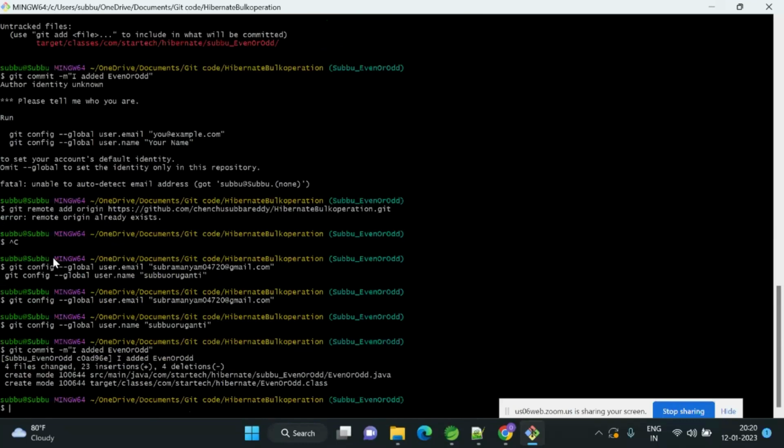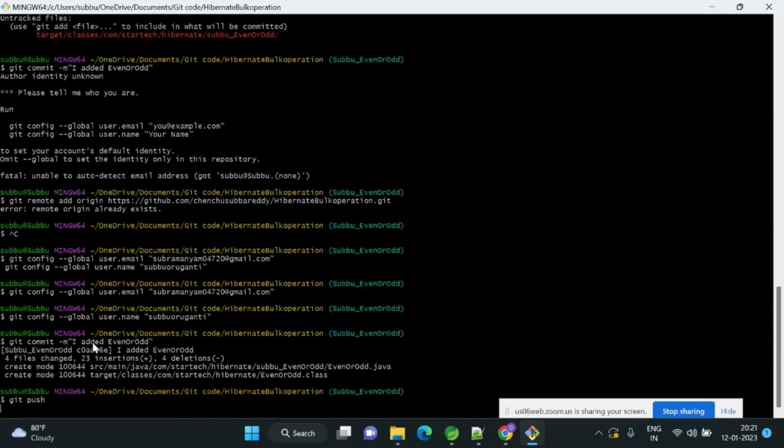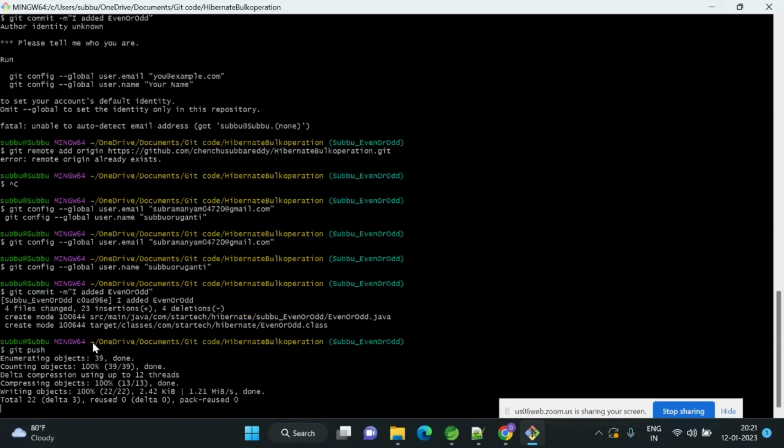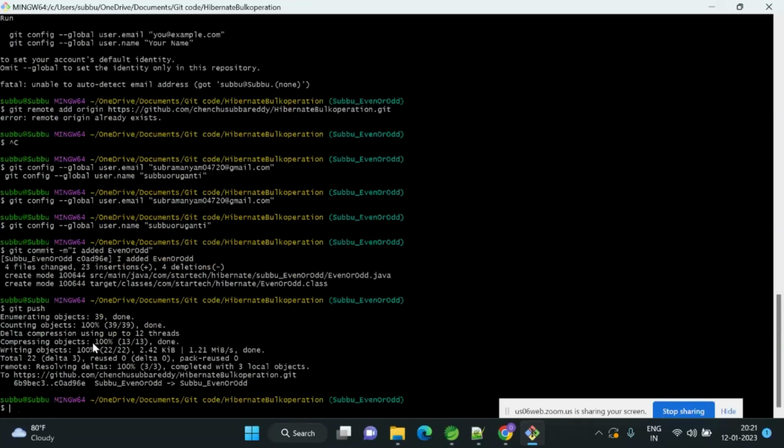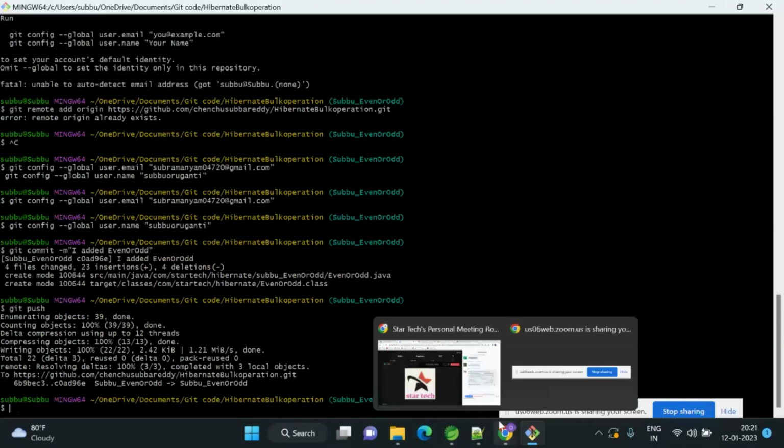Now you want to push to GitHub, right? Your branch. Now use the git push command. That means you are pushing your local code to the remote repository, GitHub. Enter git push. No, just enter. You already gave your username and password. So your code is pushed. Go to your branch in GitHub and check whether your changes are there or not.